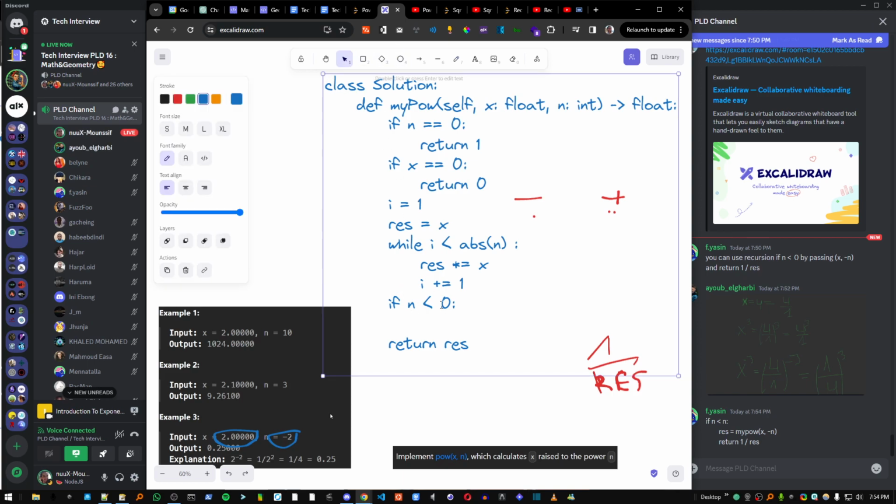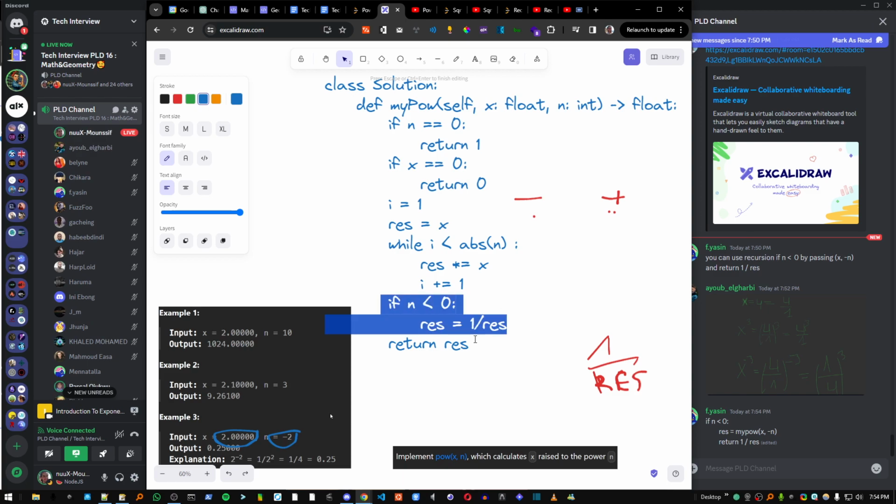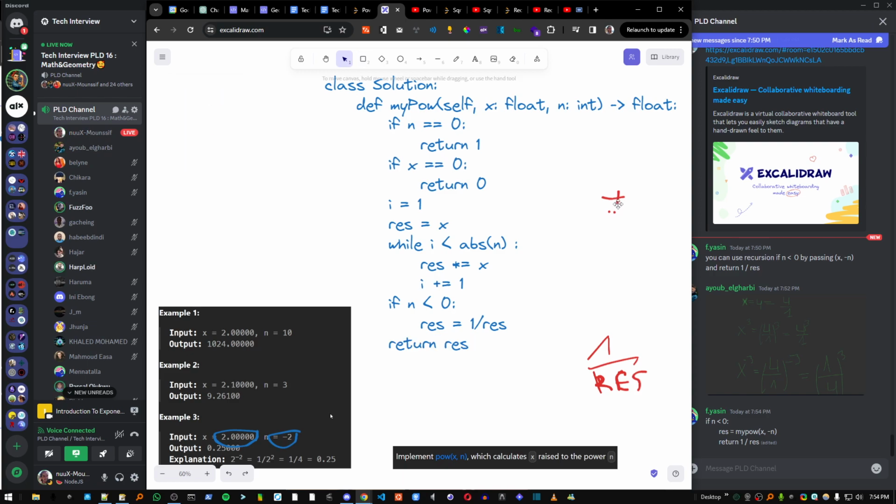How can we do that? So if n is less than 0, then result is gonna become 1 over result. And if it is not, then return result. Exactly. Why not just return it when you are checking that if statement?